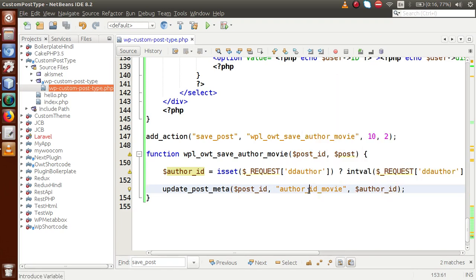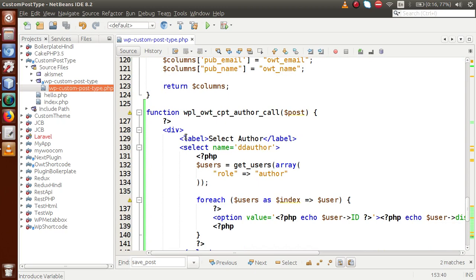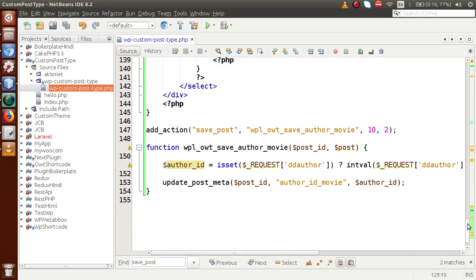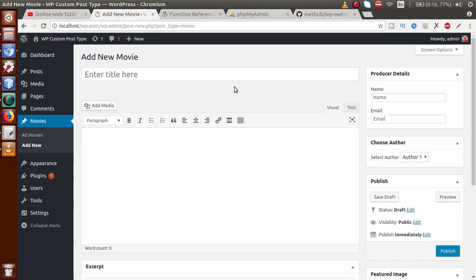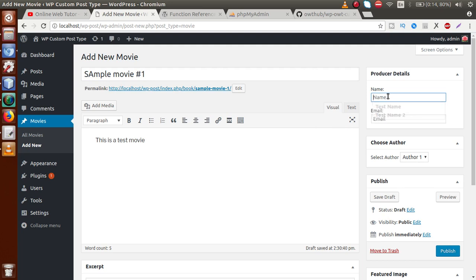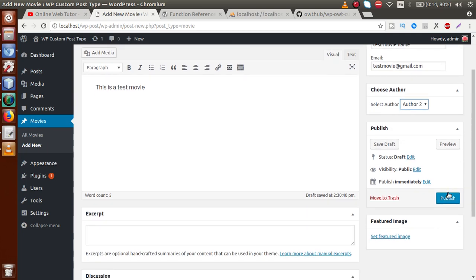So we have done everything now. We have also made the layout section. After clicking on the publish button, we are retrieving those details and saving them with update post meta. If I save this file, go to the browser, and reload this page, let's add some movie. Let's say sample movie has one, this is our test movie, with a test movie name, let's say test movie at gmail.com. Just select author 2 and click on the publish button.